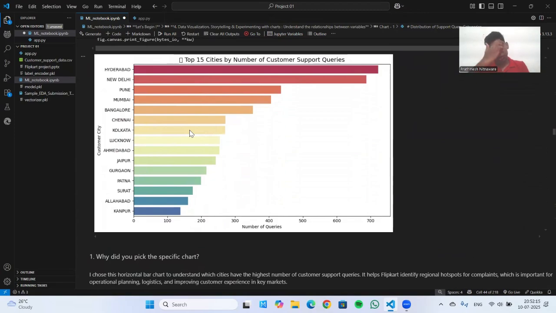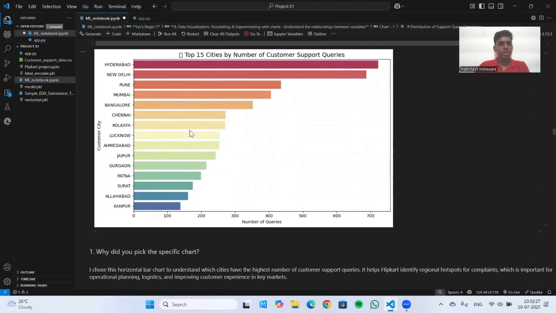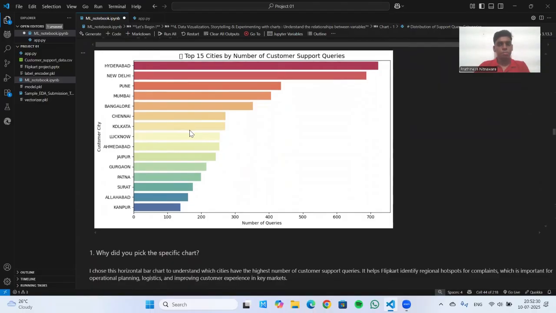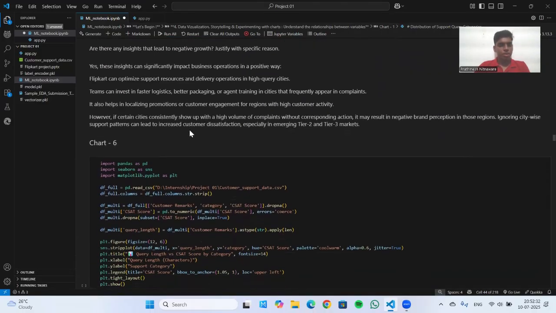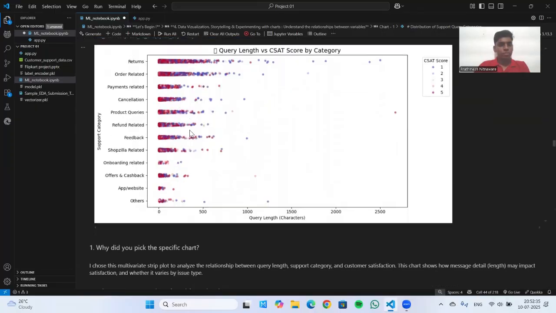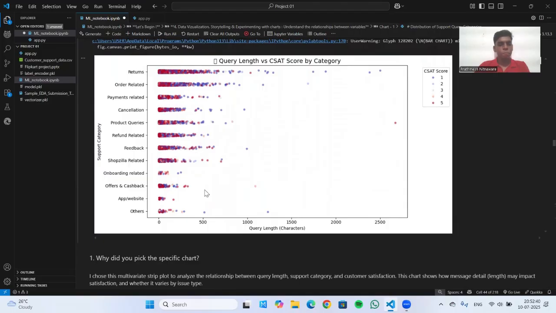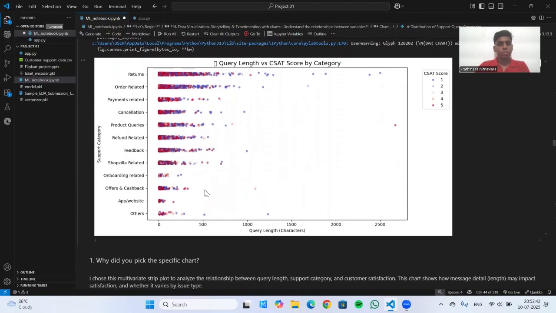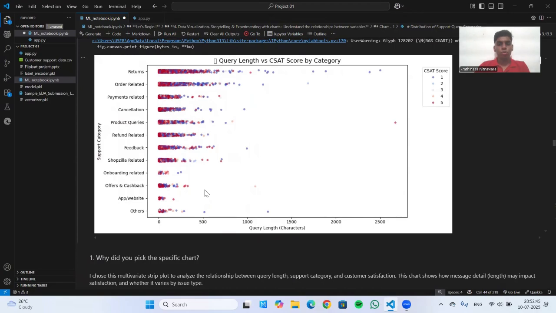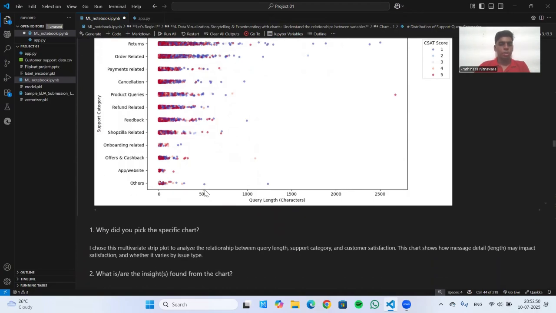The next chart is a horizontal bar chart to understand which cities have the highest number of customer support queries. It helps Flipkart identify regional hotspots of complaints, which is important for operational planning, logistics, and improving customer experience in key markets. The next chart is a multi-bar step plot to analyze the relation between query length, support category, and customer satisfaction. This chart shows how message detail length may impact satisfaction and whether it varies by issue type.